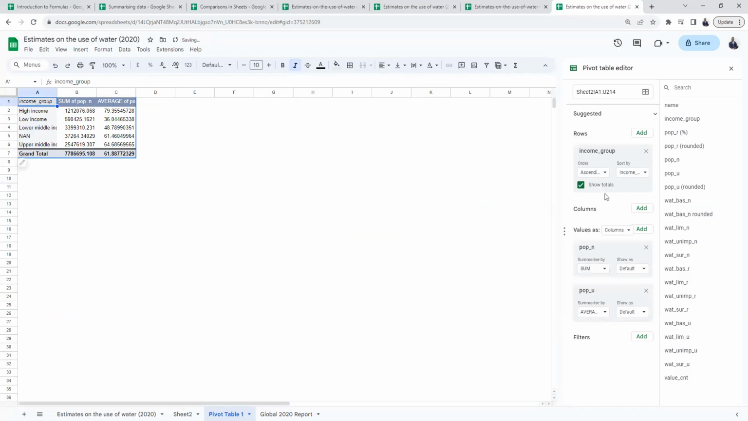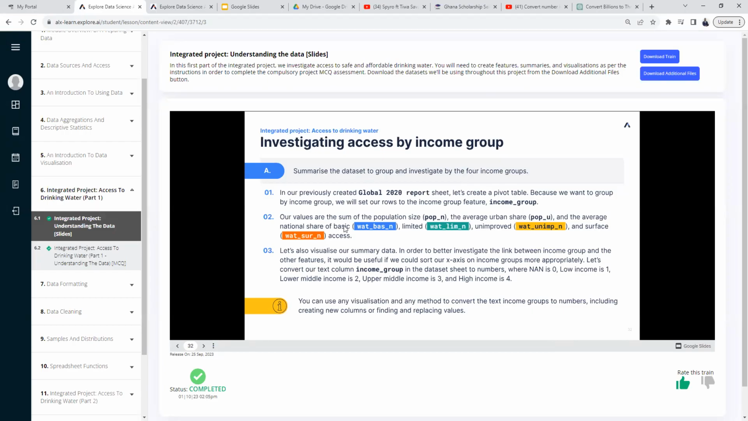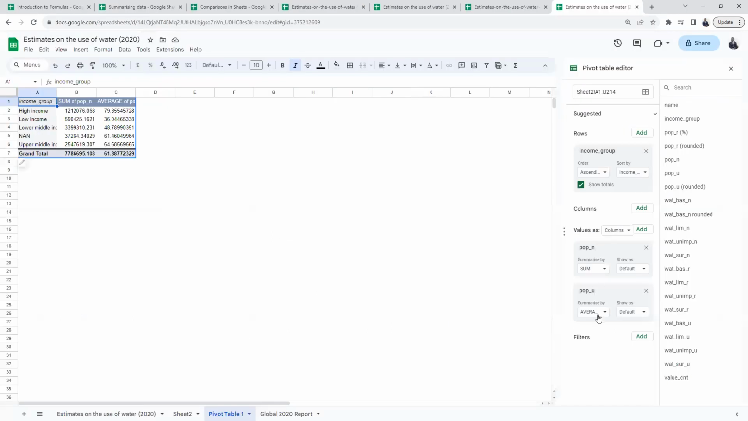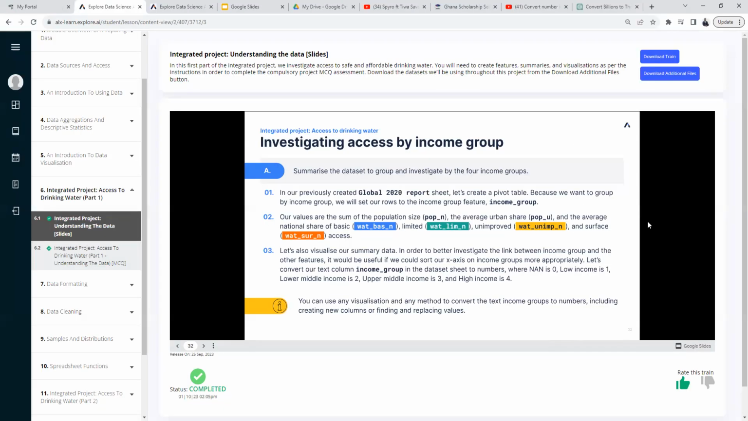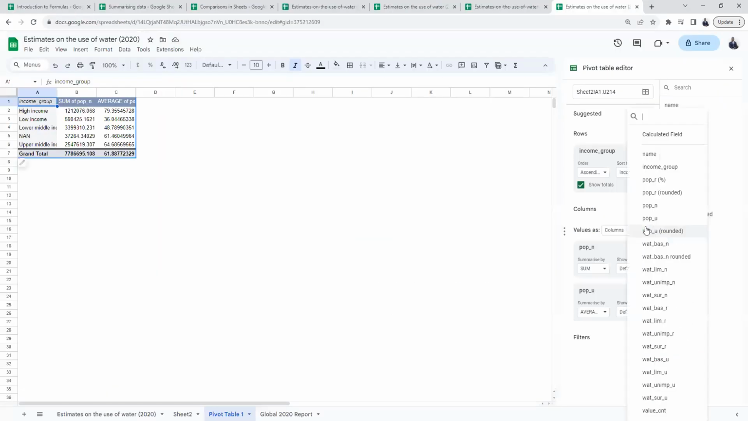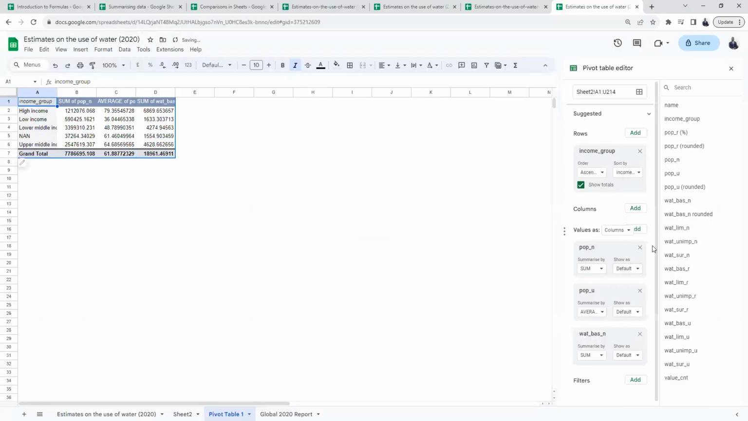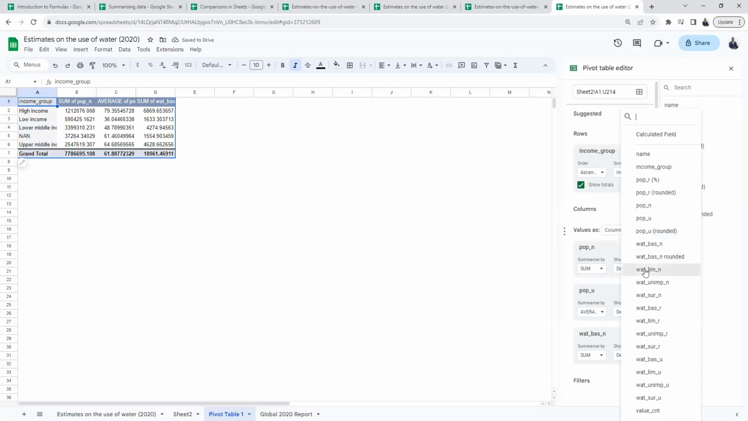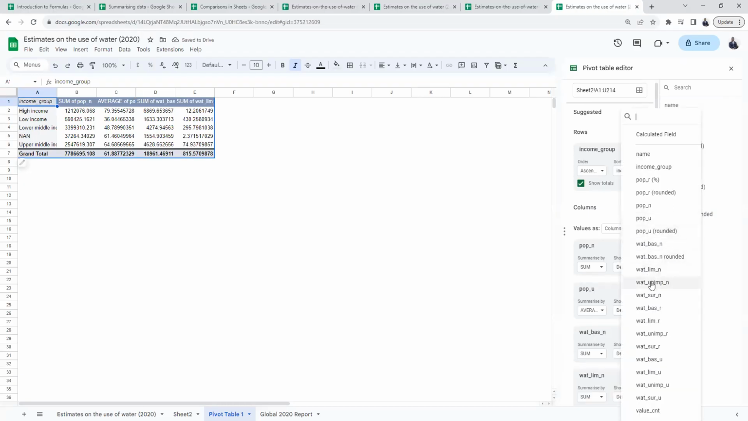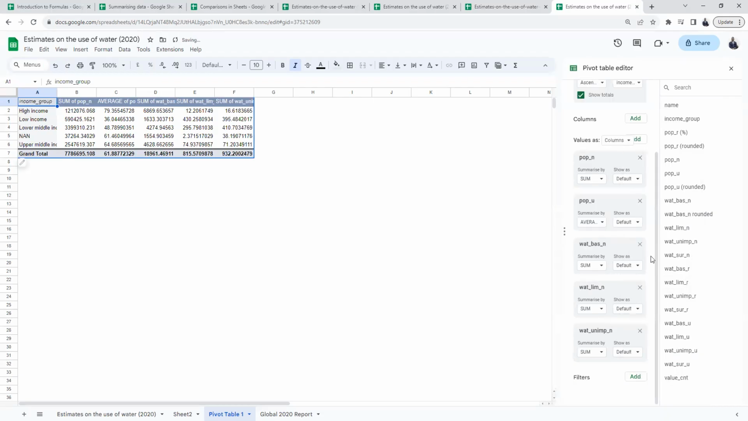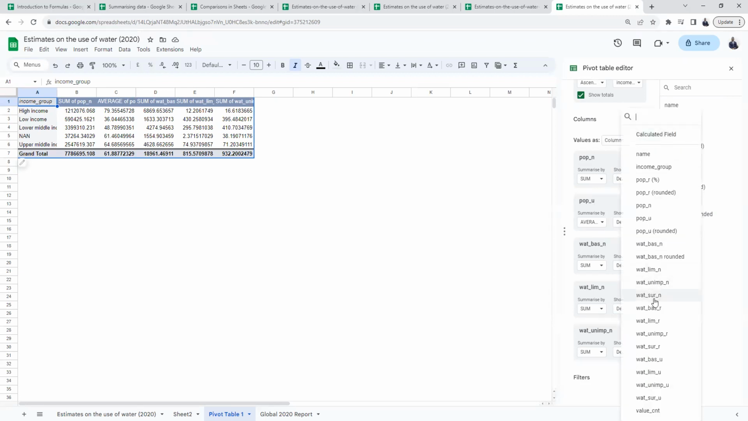Okay, average. Then we'll come again, average national basic share, limit share. All these are average: average basic share, average limit, average unimproved, and average water surface. Okay, so we add, sorry, this one was pop u. So we'll do base n, lim n, unim n, and surface n. So water base N, water lim N, water unimproved N, and then what's the last one? Water surface N. Okay, water surface N.